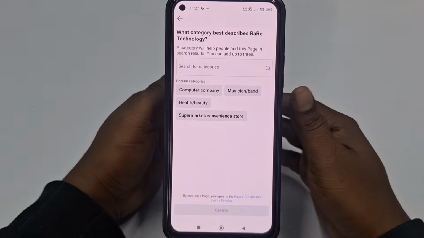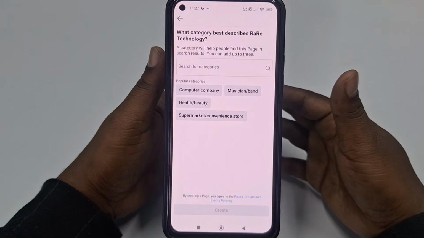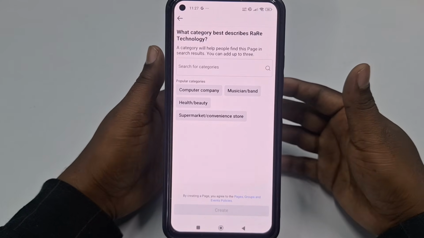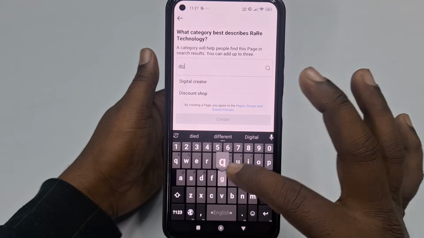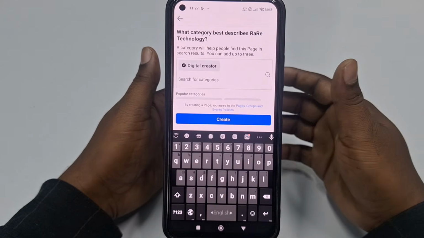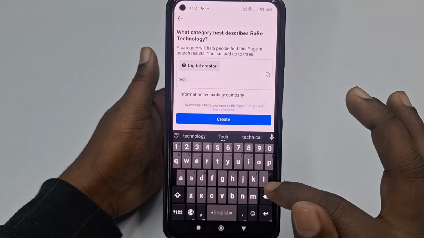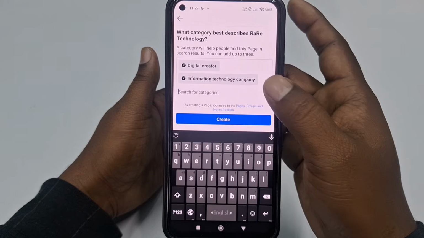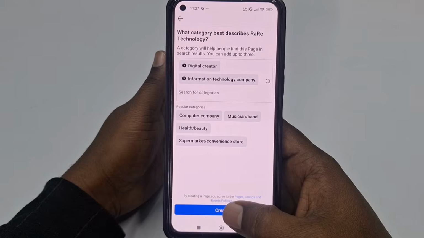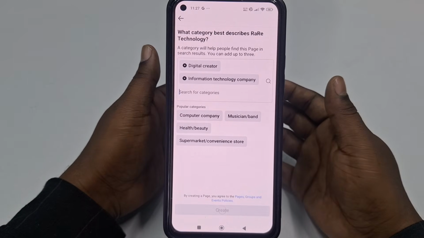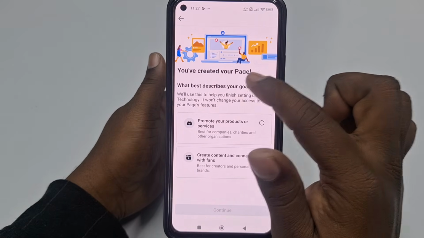and you need to choose your category. If you create your Facebook page for cooking or blogging, you can choose that type of category. Right now I need to choose my category, which is digital creator, because I am a content creator, and tech tips, information technology. Whatever you can choose of your desire. After choosing it you can click the create option. It will take some time, so wait for a few seconds, and you can see you have created your page.